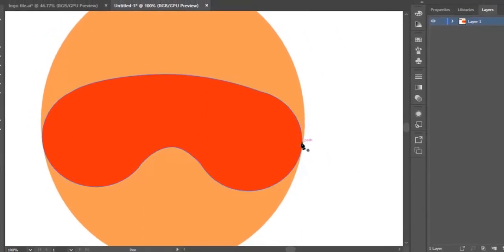Now I place the first dot right here, another one in here. I click and drag like this. I go back to the last dot. I click and drag like this. Go back to the last dot. Place the next one right here. I click and drag like this. I go back to the last dot. I place the next one here. I click and drag, and so on. You get the idea.